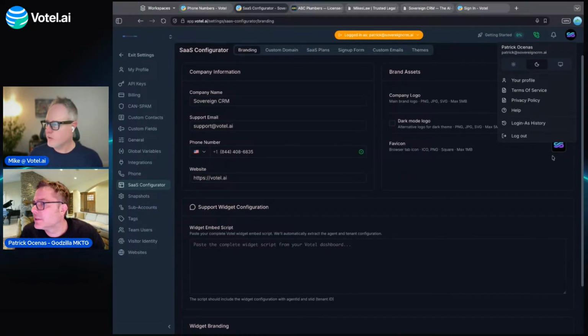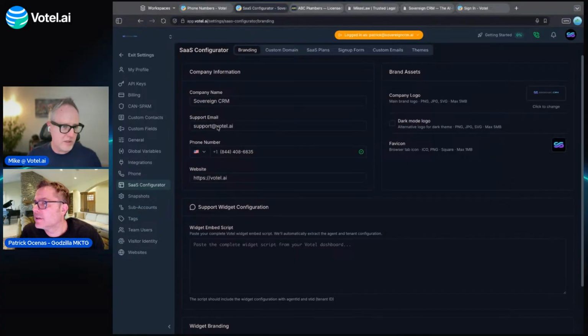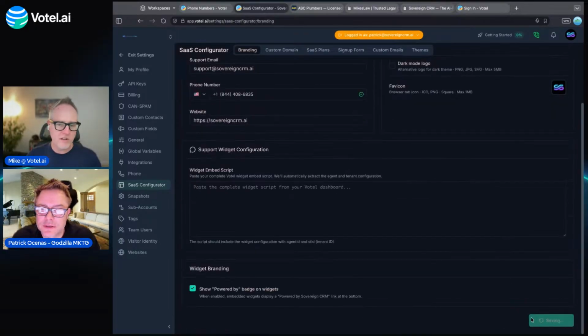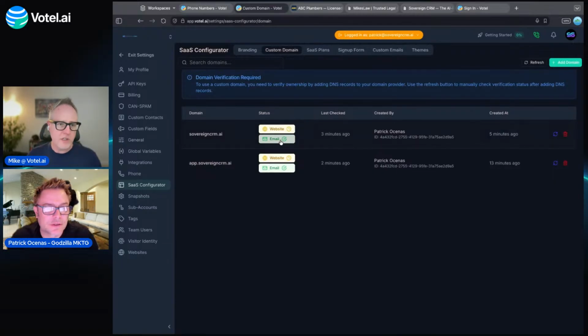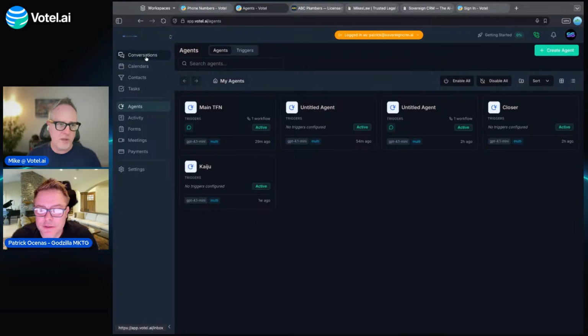We also want to change this over here. So I'm going to change your support email address to be from Sovereign CRM. You change your website to Sovereign CRM as well. I'm going to go ahead and save branding information. And with your domain for email connected, which is awesome, you can now send emails from the system.